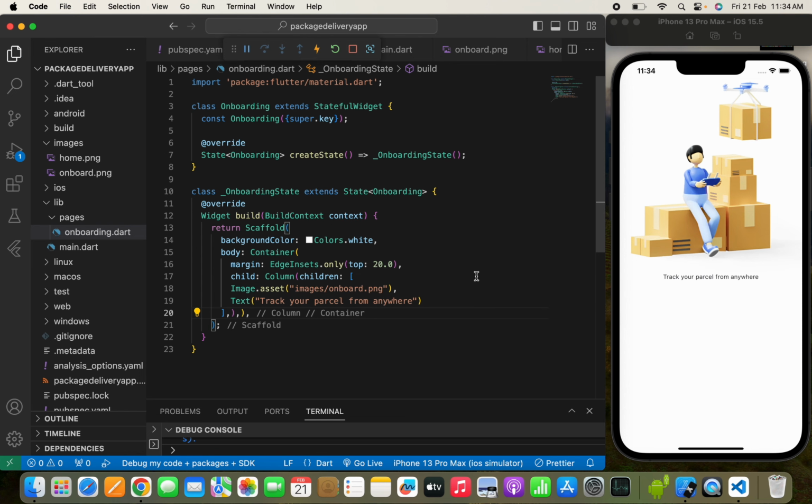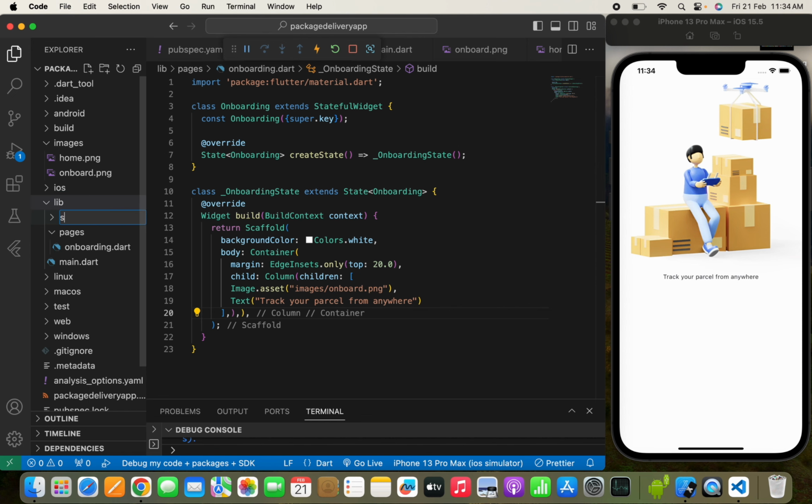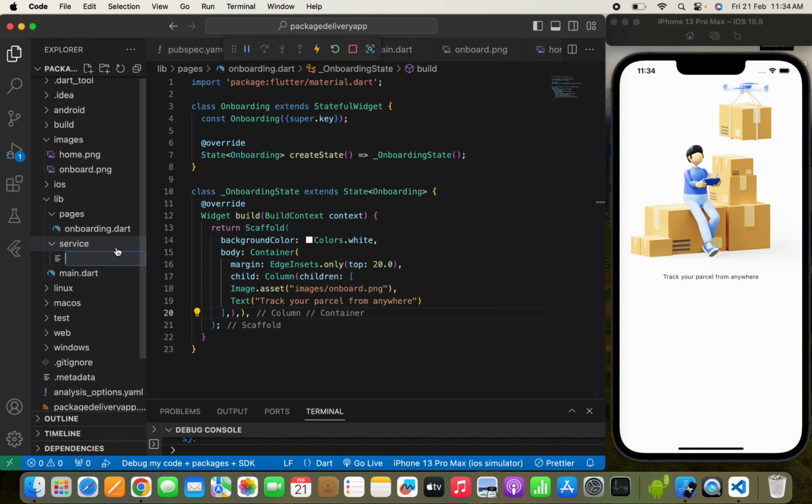So here you can see the text, but now here comes the use of the state management that I was telling you about. In the lib folder I will create a new folder named service, and inside this service folder I'm going to create a new file, which is widget_support.dart.